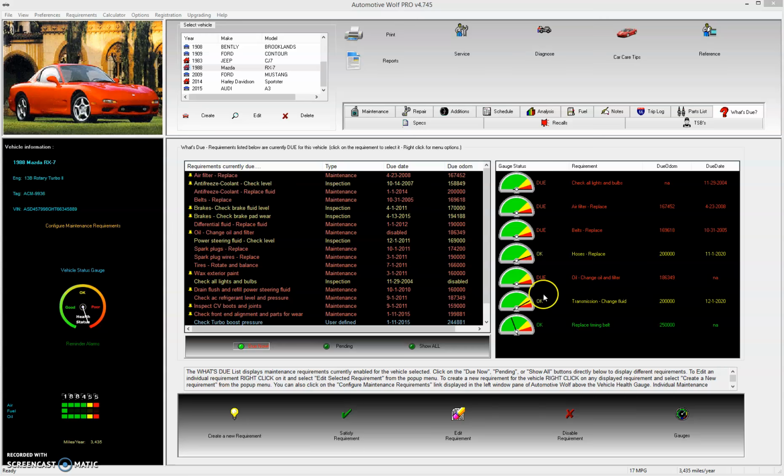On this side we have some of the gauges that we've configured for the vehicle to display for some of the requirements. And if you look over here on the left side, these are the three filter gauges, and we can see that the air filter is in red and the oil filter is in red. So we have two requirements here that are currently due. So we're going to go ahead and satisfy both those requirements.